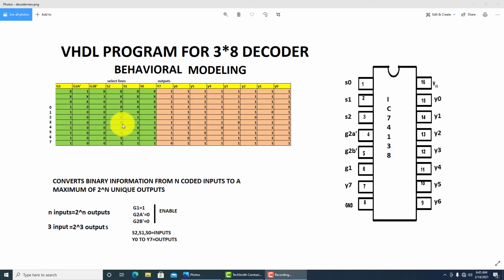Next, 0, 1, 1 means 3, so at the 3rd place we get 0. Next, 1, 0, 0 means the 4th place is 0. Next, 1, 0, 1 means the decimal value is 5, so the 5th place is 0. The remaining are all 1s. Next, 1, 1, 0 means 6, so the 6th place is 0. Next, 1, 1, 1 means 7, so the 7th place is 0, and the remaining are all 1s.